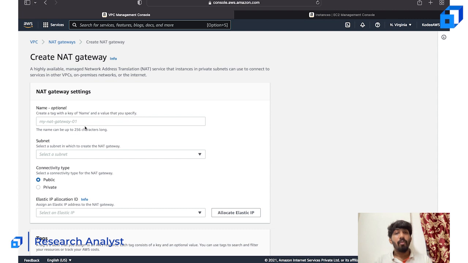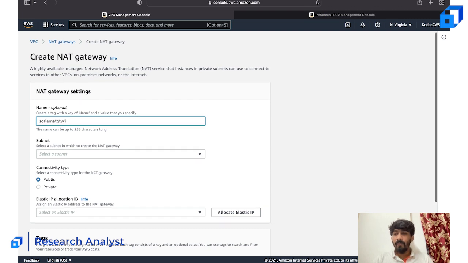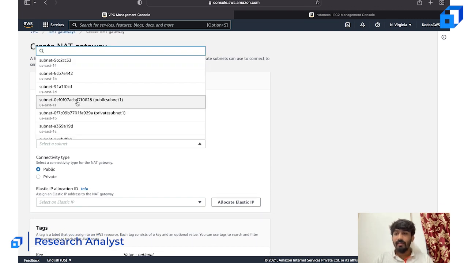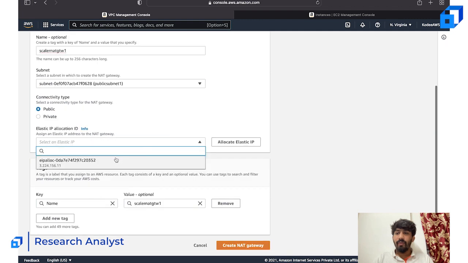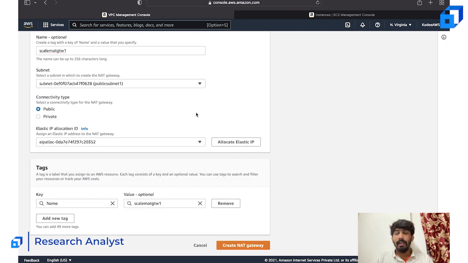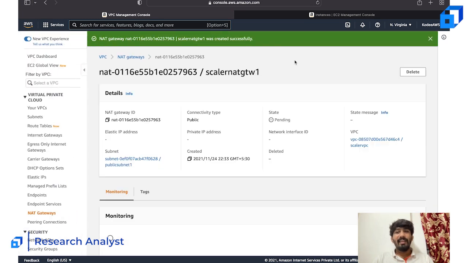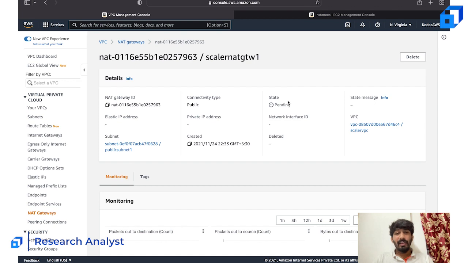Then we'll have to create a route which will let the private resources access the internet via the NAT gateway. That's what we're going to do. I'm just going to use the same name and change it a little bit: Scalar NAT gateway 1, and select the subnet. The subnet will be the public subnet. We already have an IP address which got allocated, so I'm just going to reuse it and create a NAT gateway. Again, first the NAT gateway would show status as pending, and then it will become available. Let it get created.